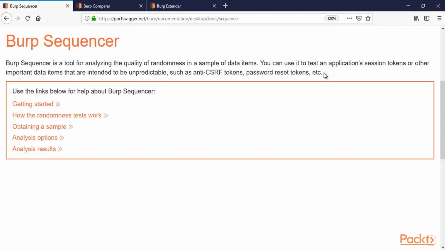So basically we can use it to find information about the web application's important data, and we can check the randomness of those data items. Examples are anti-CSRF tokens available in the web application and the password reset tokens, etc. So this is the basic use of Burp sequencer: measure or analyze the quality of randomness in a sample of data items.